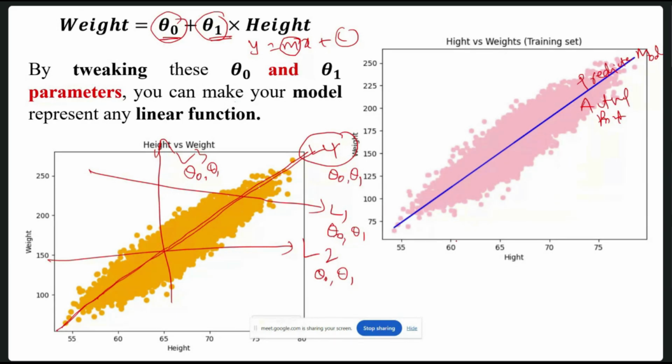For example, for the 60th point, where this is the height value, this is the actual value. For this point, where the weight value is 61, the actual weight is, for example, 78.